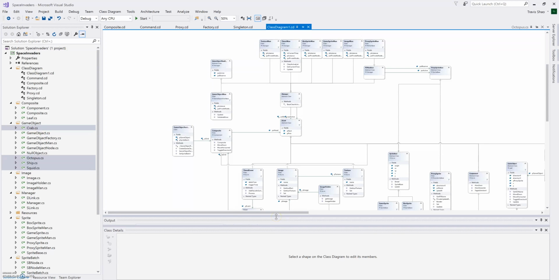Hello, this is my demo for my SE456 project milestone 1. This project is meant to reverse engineer a classic video game called Space Invaders.